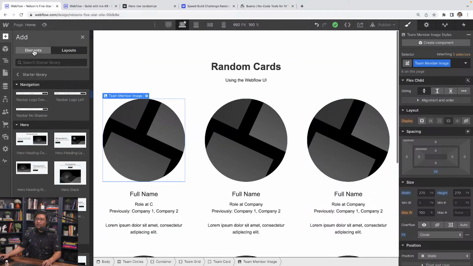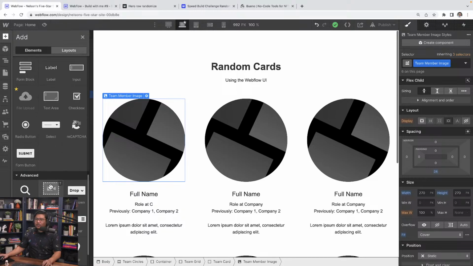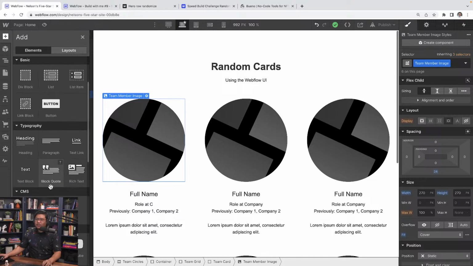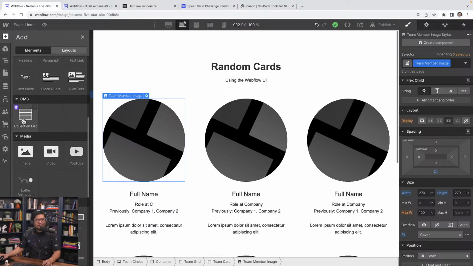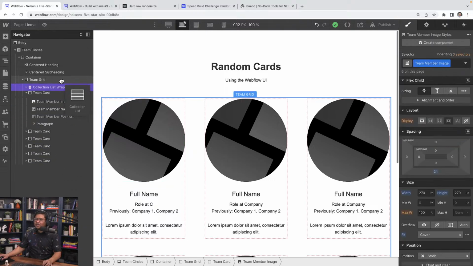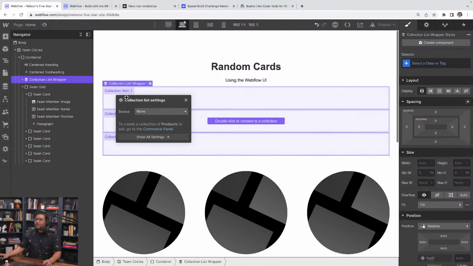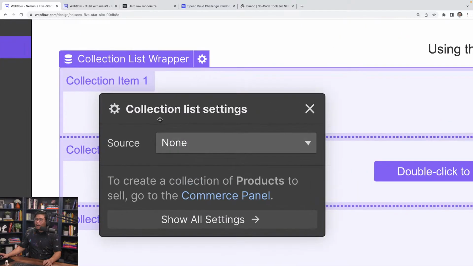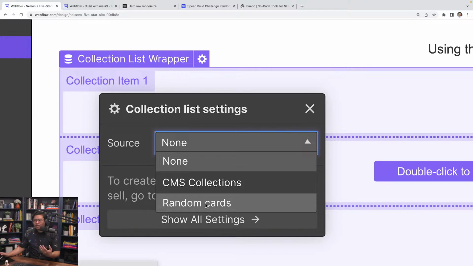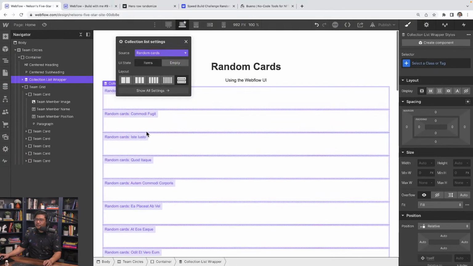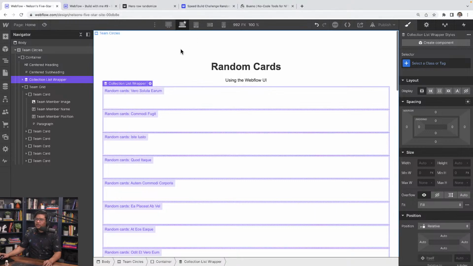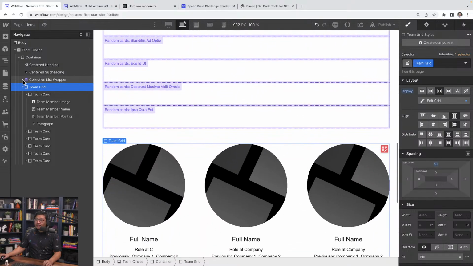So here's how we do it. I'm going to go to the Add Elements panel right here. Scroll down to collection list, and I'm going to drag that right above the team grid. And now this collection list wrapper is asking, hey, where do you want to pull data from? Well, we want to pull data from random cards, which is our only collection in this project. So I'm going to go ahead and click on that. And there we go.